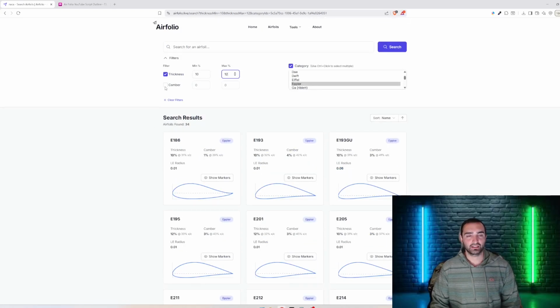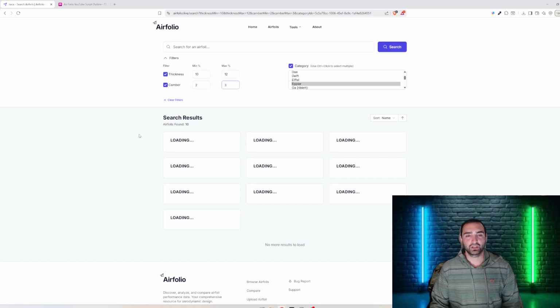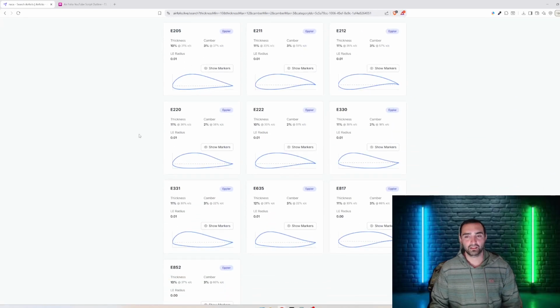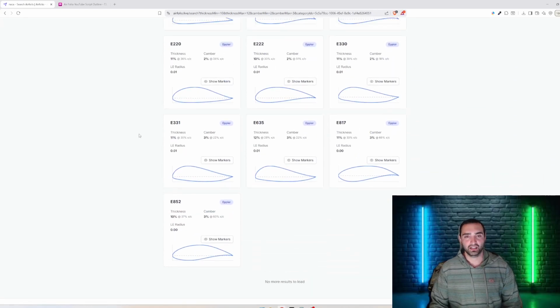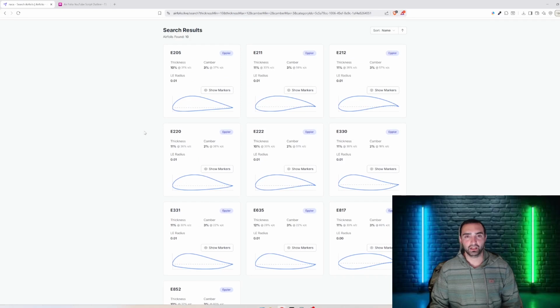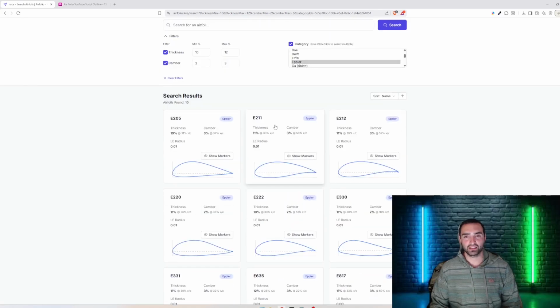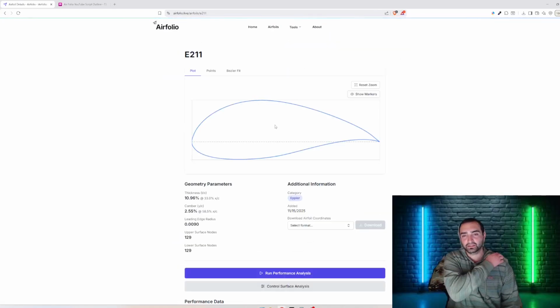Let's say I want a little bit of camber in my airfoil. Well, let's do 2 to 3%, and boom, now we have about 10 options. They load near instantly. And then you can pick your favorite one. For the sake of this example, let's pick the E211. That one looks nice.